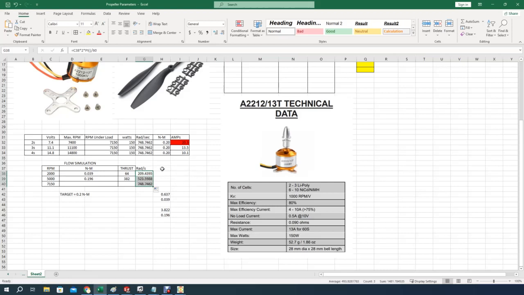Now what I need to do is calculate the watts, and that's going to be easy. Watts in this case will be the calculated newton meters times the rad per second. So you can see about 8 watts. If I run this at 2000, not a big deal.